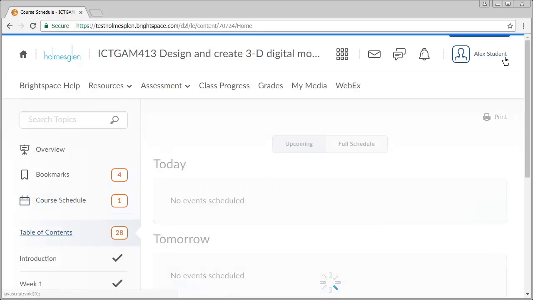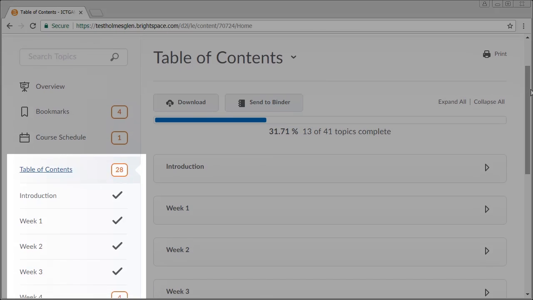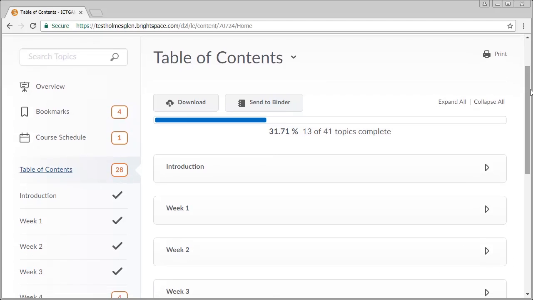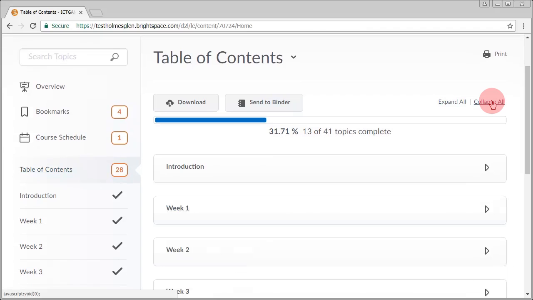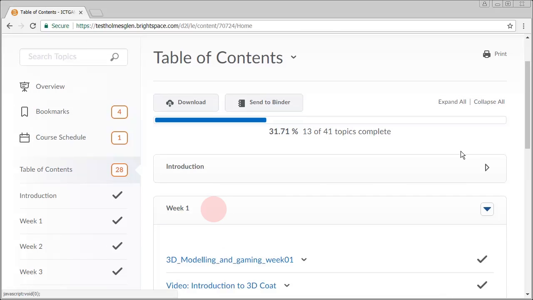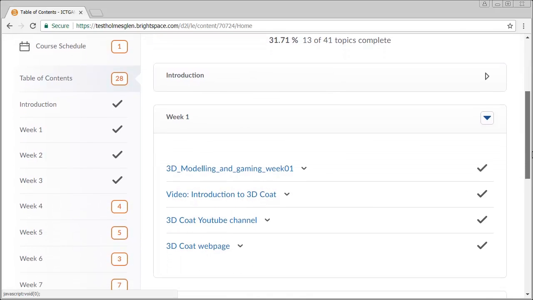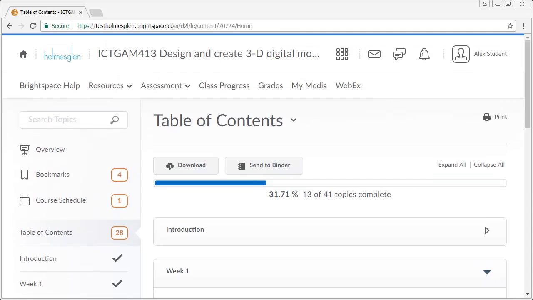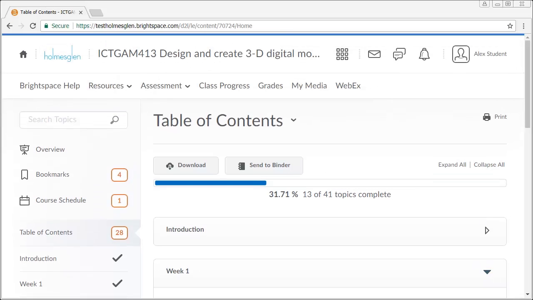The Table of Contents shows how all your course materials are organised. If there are a lot of areas and topics, you may like to use the Expand and Collapse buttons on the right to help simplify your view. Individual content areas can still be opened by selecting them. As you look through the course materials in the Table of Contents, you'll notice the completion indicators that show you how much of the content you've viewed.